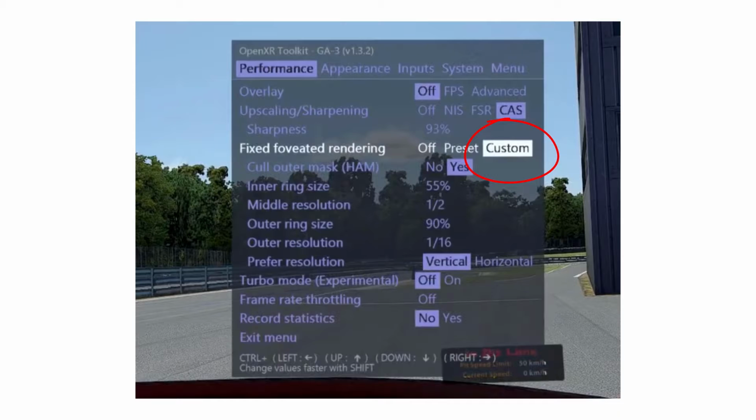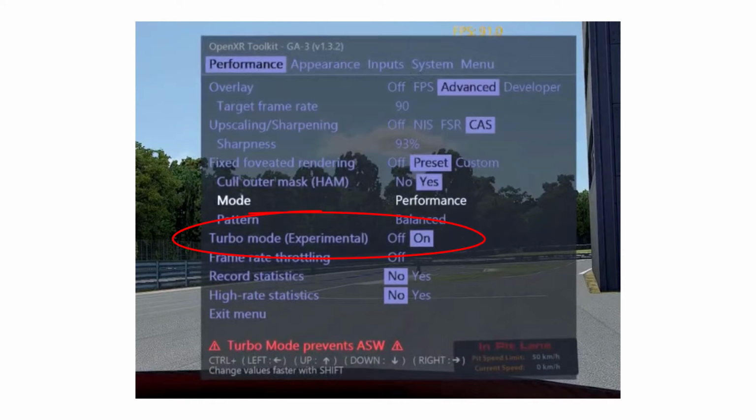Below that is turbo mode, which is an experimental setting that forces the sim engine to draw frames as fast as possible. It's something that a few people have had issues with, works fine for me, but be aware that when you do use it, the performance headroom meter in the Oculus debug tool will no longer function correctly.